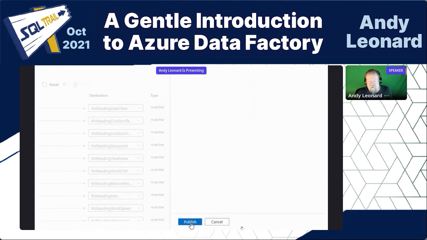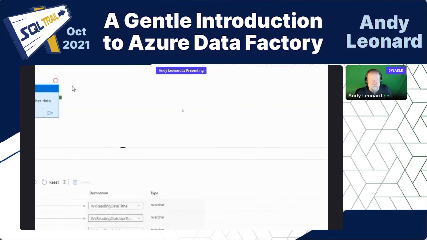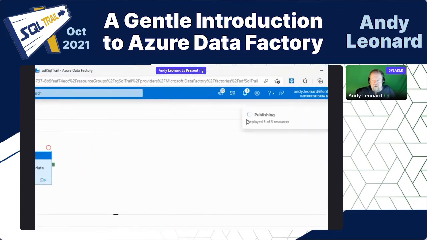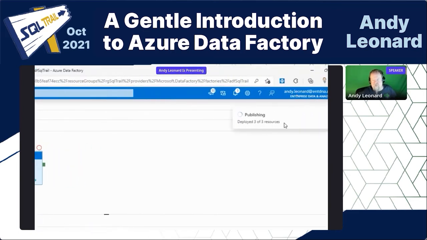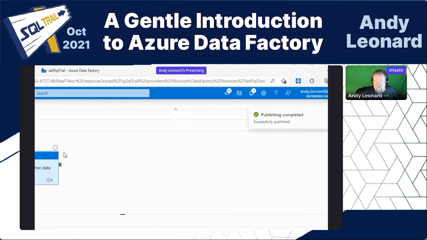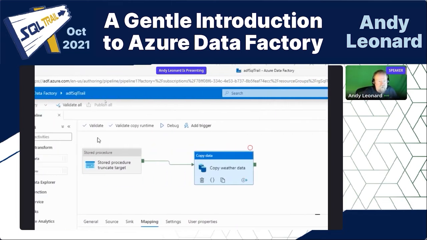Down here at the bottom, I click publish. I want to say they just added that blade about a year ago. We've got a little spinny thing happening here. It's publishing these 3 resources, and when it's done, it'll tell me publishing completed. You see how I timed that? Don't try this at home, kids.